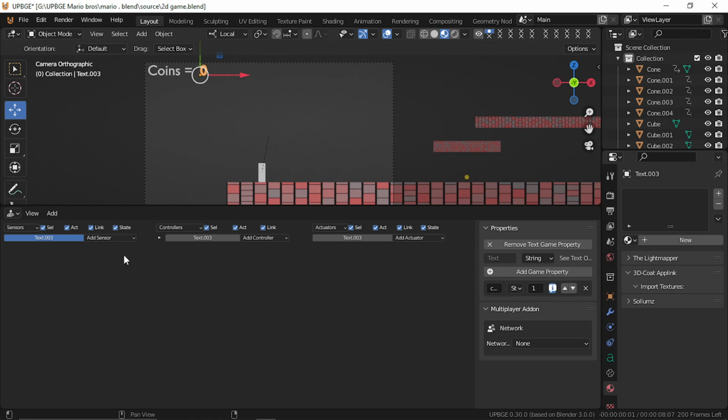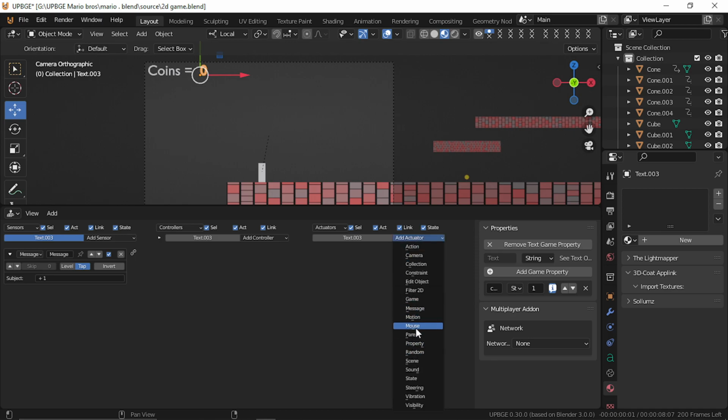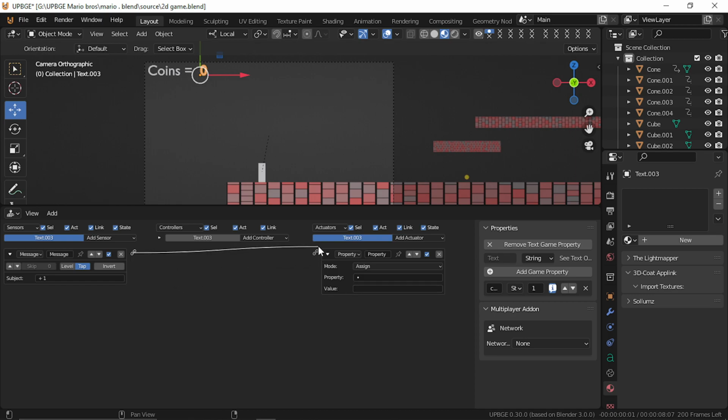I think that's not going to be necessary. Come on, property. Okay, I'm not sure about this one. Maybe just a message. I'm just gonna do this +1. And remember to set it to tab. On this side, I'm gonna have a property. Then I'm gonna do add to coins +1.